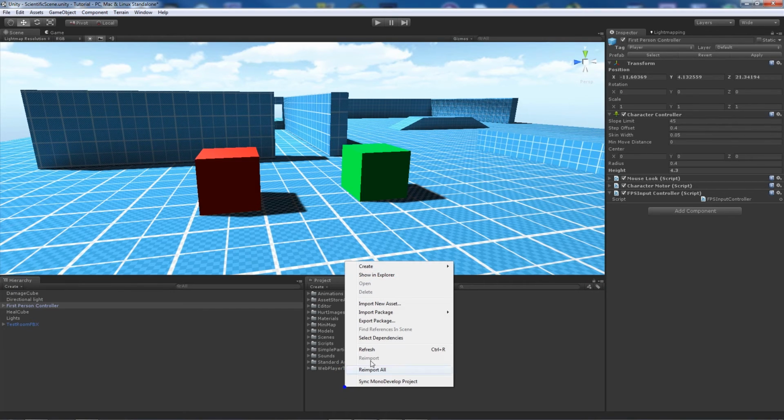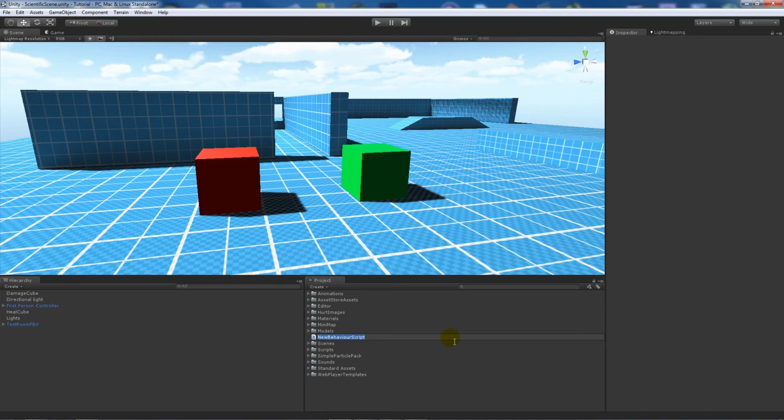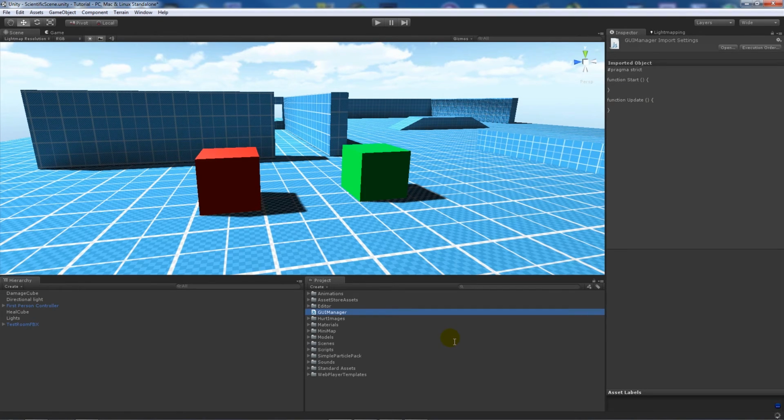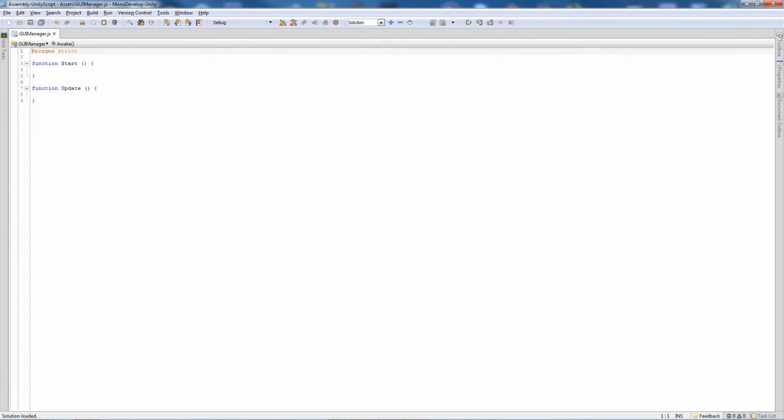So what we're going to do is mainly in MonoDevelop, so we're going to be scripting in JavaScript. We're going to create a script, and we'll call it GUI Manager. This is going to be the thing that manages all the GUIs that we're going to write now for the health, mana and stamina. You could change these up to whatever you want, but for this I'll show you my example.